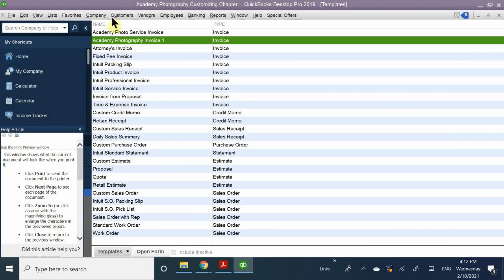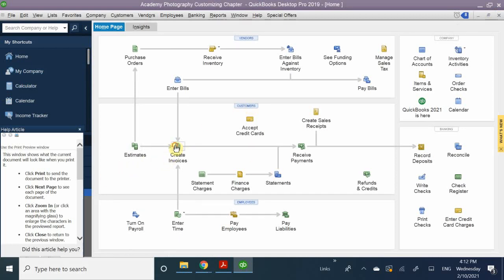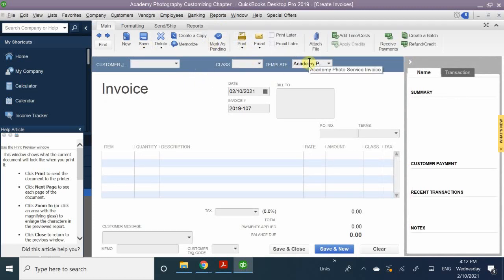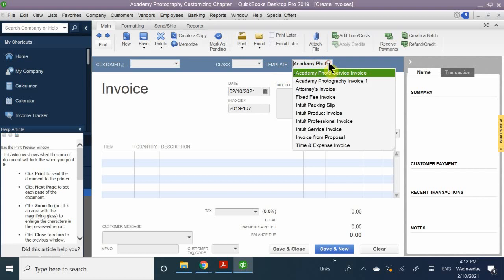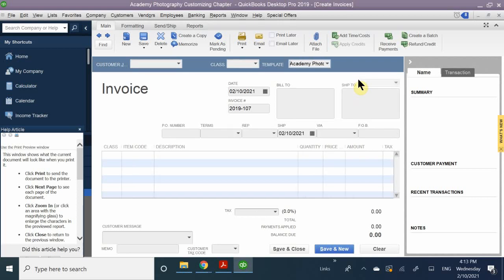So now, every time I use my standard Academy Photography invoicing, we'll take a look at this when we build our invoicing in chapter 2, but I'll briefly show it for you real quick. If I go to my invoice and create an invoice, the third thing it's going to ask me is what kind of template I'm going to be using. That's where I can grab my Photography Academy invoice number 1. When I print this, it's going to be exactly how I had my template, the one we just went over.